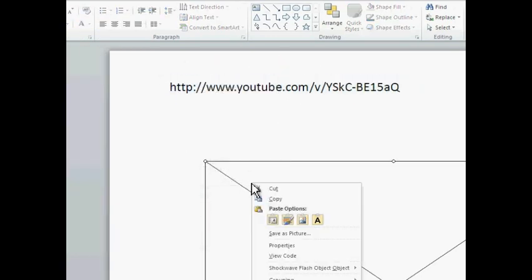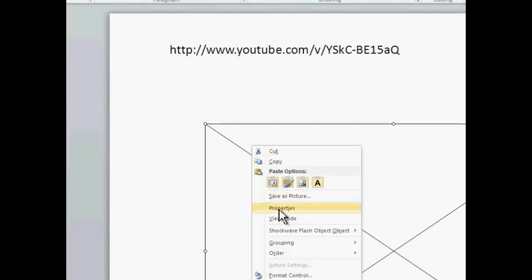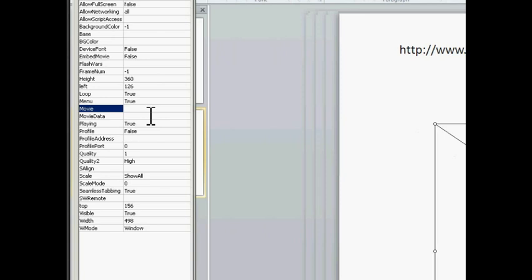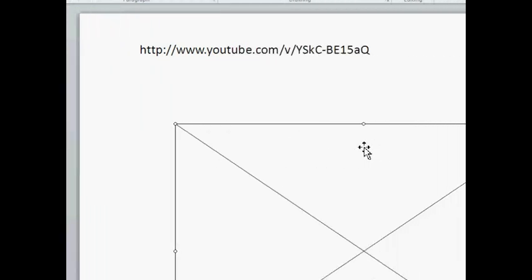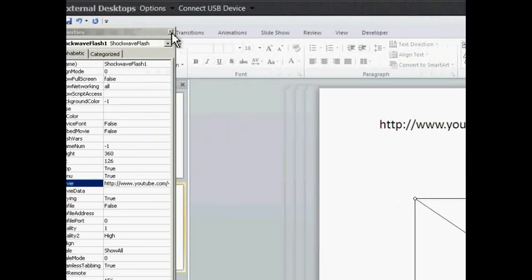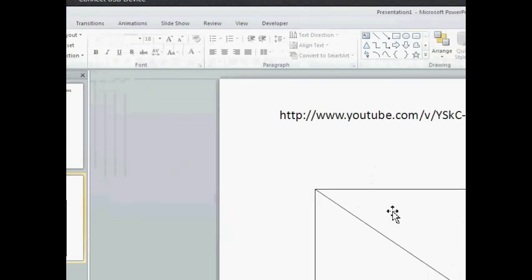I'm going to come back down here, right click on the box and click Properties. In the movie field here, I'm just going to click right here and click Paste, and there it's pasted in. Then I just hit the Enter key, and that's in. Now I can close this and come back over here, and there we have it.